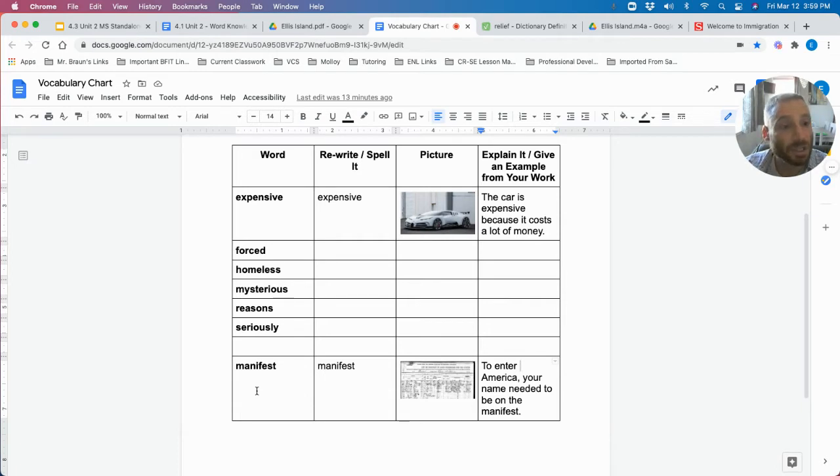In addition, teachers could also offer to students to choose their own words to add to their own vocabulary chart as they start to build their own reading skills. Today's possible vocabulary word could be manifest. Students can practice rewriting and spelling it, inserting a picture to understand what a manifest was, and to come up with their own sentence. As we see in the text, a sentence like this may explain the word manifest. To enter America, your name needed to be on the manifest. As students start to understand the concept of Ellis Island, students will get a better understanding of what that means.